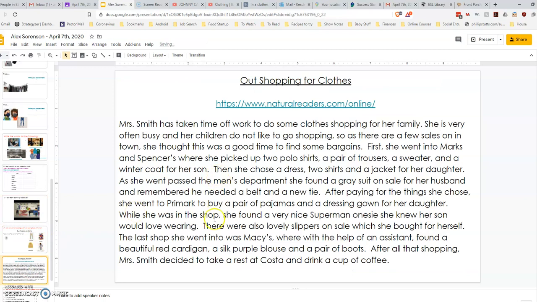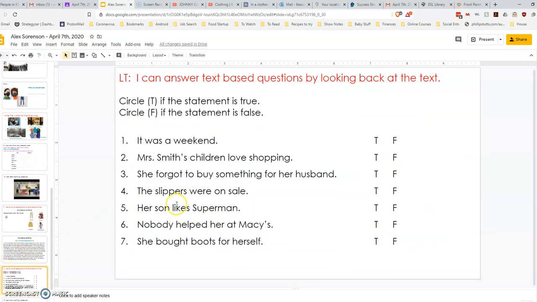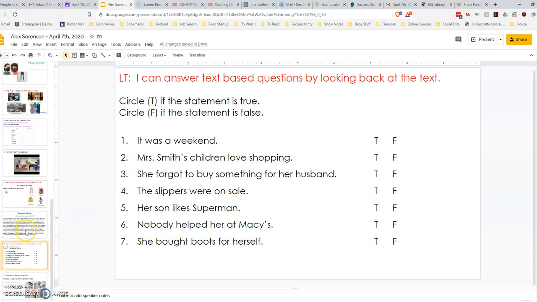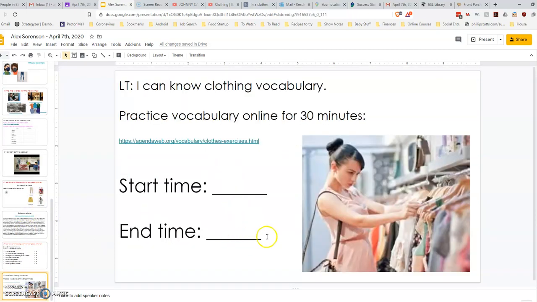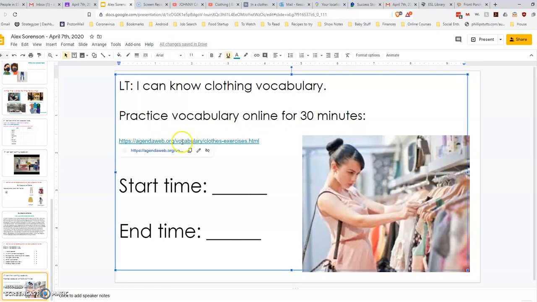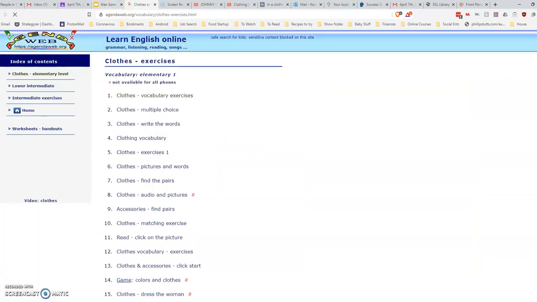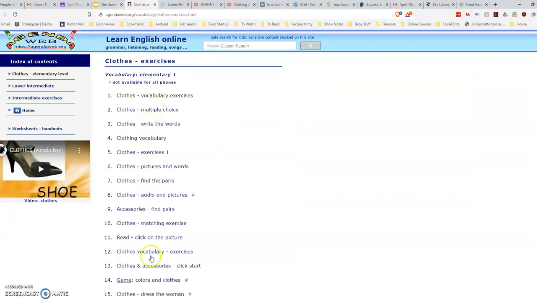After you go through the whole document and you answer all the questions, okay? You can write, well, here it says practice vocabulary online for 30 minutes. So sometimes I ask you to go to a different website to practice, just like we would in the computer lab. You could click here and it will give you the link. You can click on that and it will open the web page, okay? These are all different activities you can practice about clothing. Work on your vocabulary, work on spelling, all of that. The same thing we would do in the computer lab, okay?